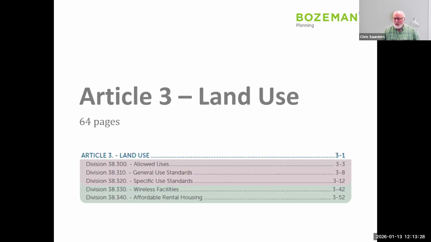Land uses, this is where you see the actual standards for what happens where and the uses that apply to those in each individual district. As identified here, there are the allowed uses. That's a single summary table. We'll talk about that in a minute.